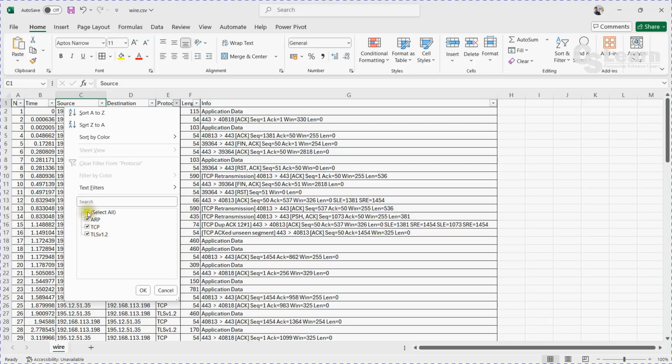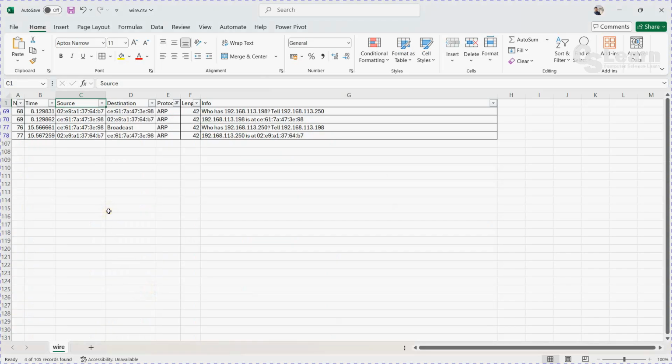TLSv1 protocol. So what is the purpose of ARP? ARP is the Address Resolution Protocol, used to identify who the receiver is. Here you see that the ARP packet is transmitted from the sender as a broadcast packet, asking who the receiver is, to identify the receiver's identity. So that's the ARP protocol.